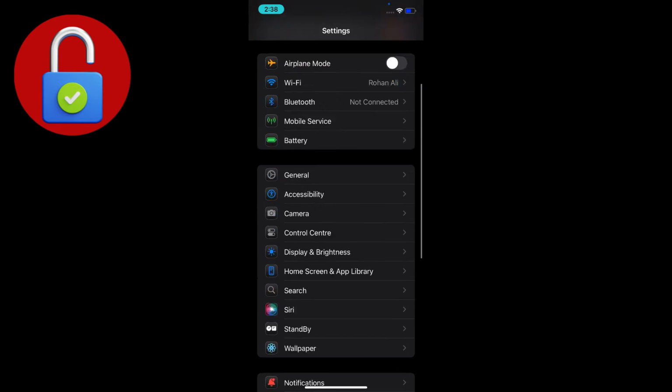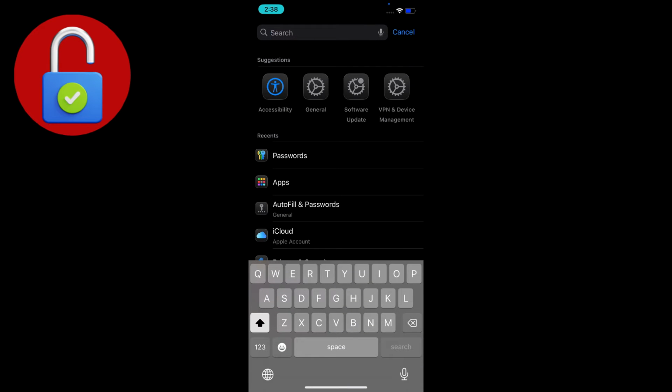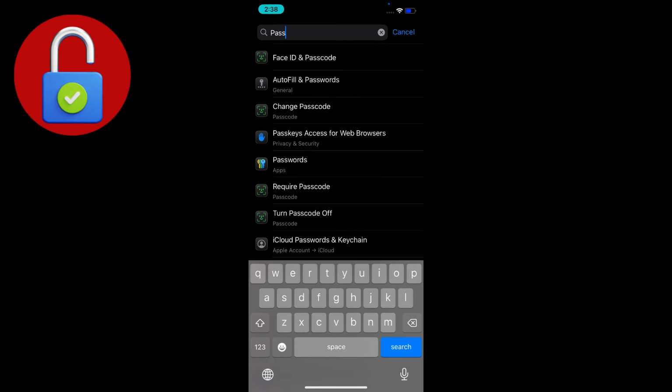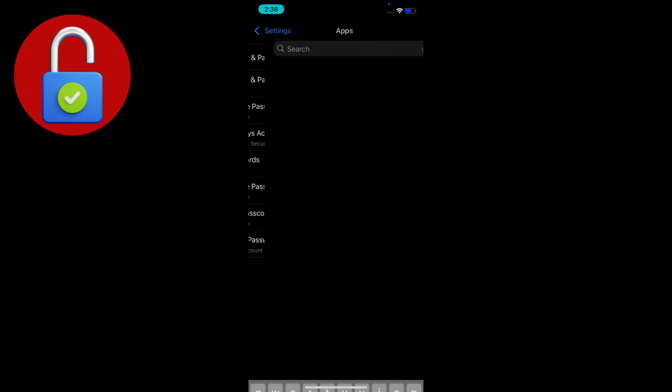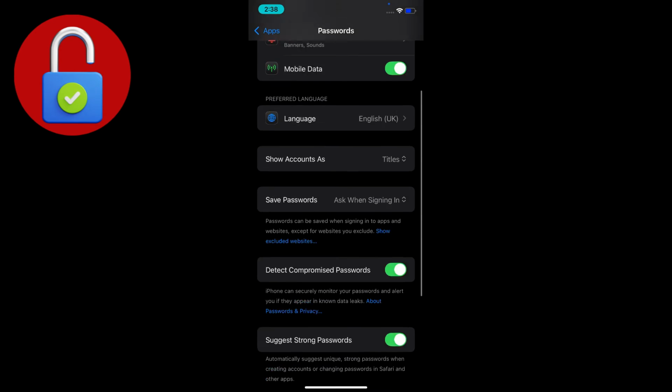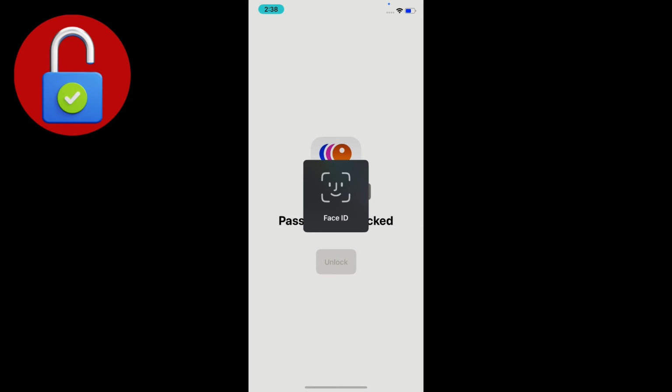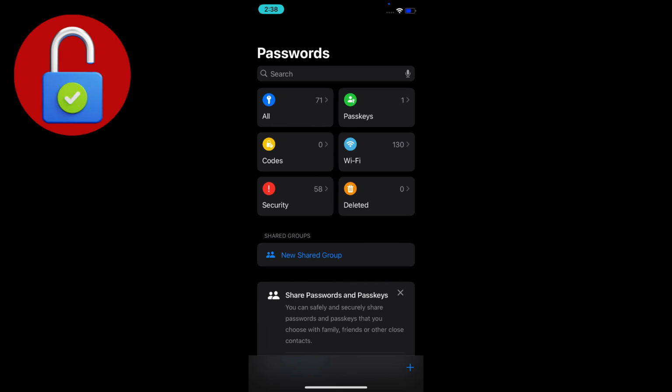If you don't find passwords, simply go to the search bar and search for password, and you'll see that there is an option, Passwords. Just tap on that and scroll down to the end of the section, and you'll see an option to open passwords. Just tap on that and go to the interface and complete Face ID.